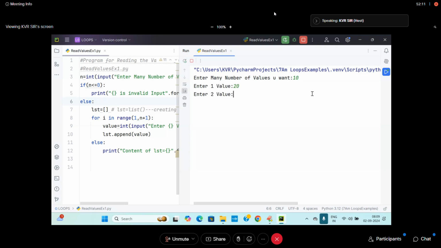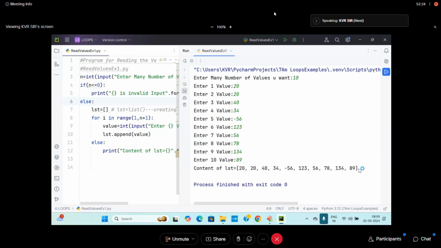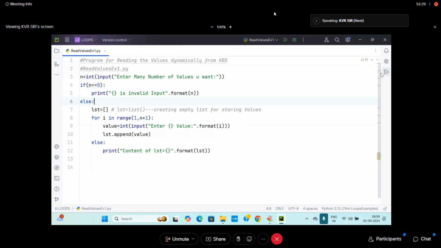So 10, 20, 30, 40, 50, and say 56, and say 123, and say 67, 78, and 134, and say 89, and I'm getting all the values of which type? Integer type. You may ask a question, sir, in the middle some different values, I will explain. I will tell you with validation by using exception handling. I think you are following me. Other than int, I will explain.